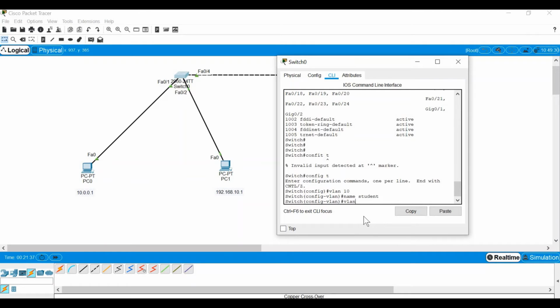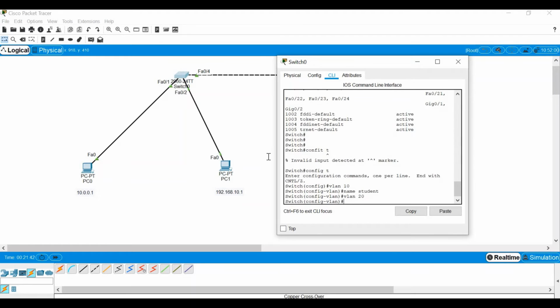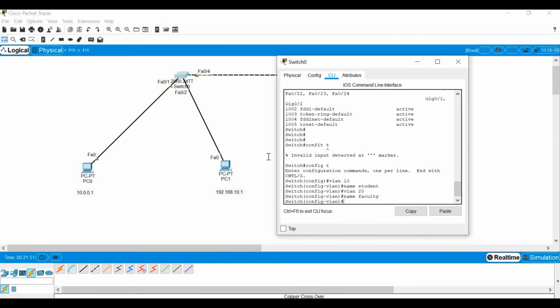So VLAN 10, and I'm going to name this VLAN as name student. Fine. Similarly, I'm going to create VLAN 20. I'm doing this command for this particular switch. VLAN 20, and I'm going to name this as faculty. Fine, so this I'm going to do for switch 1. Now I'm going to assign the port numbers for these particular VLANs. But first we'll do the naming of both the switches, and then we'll go and assign the VLANs.